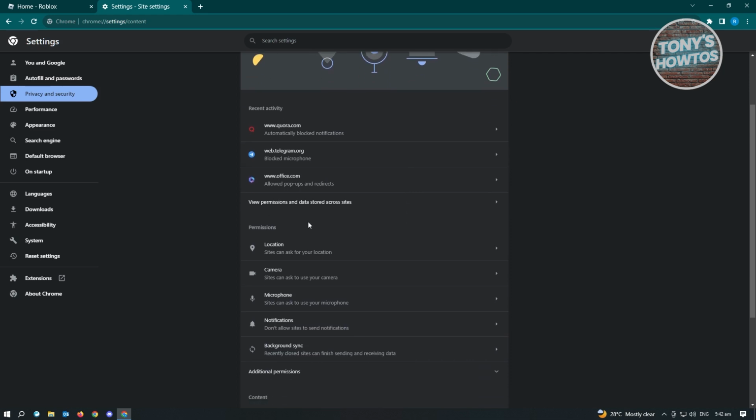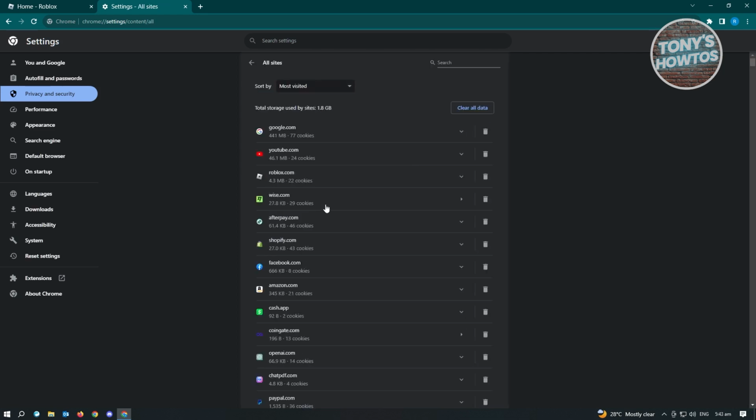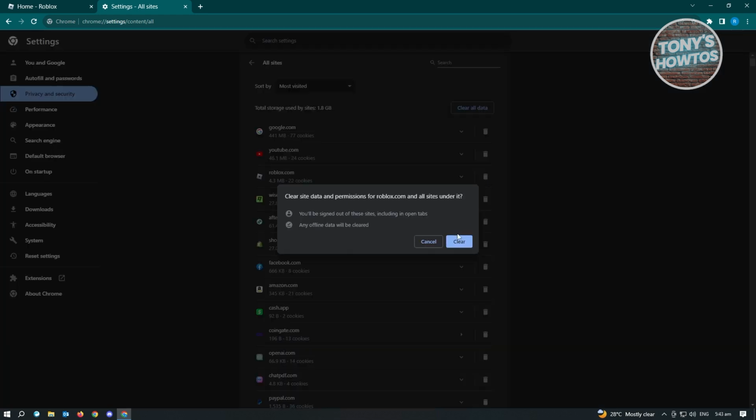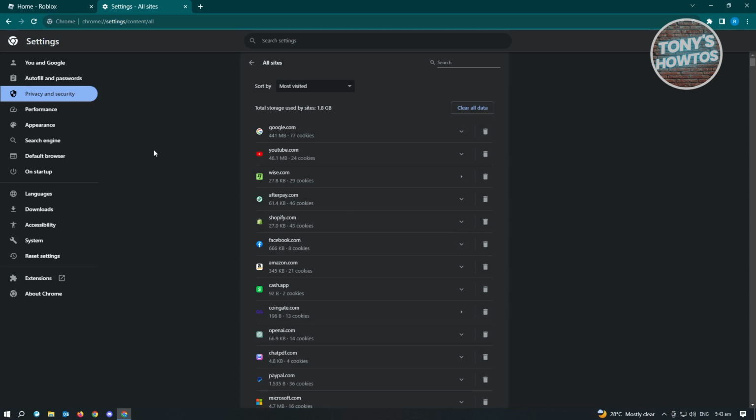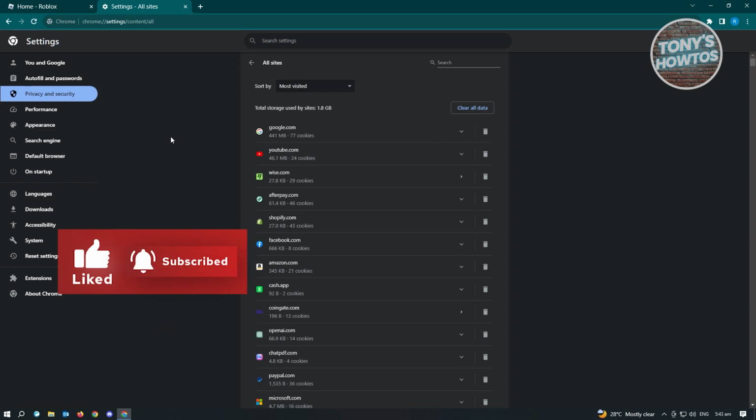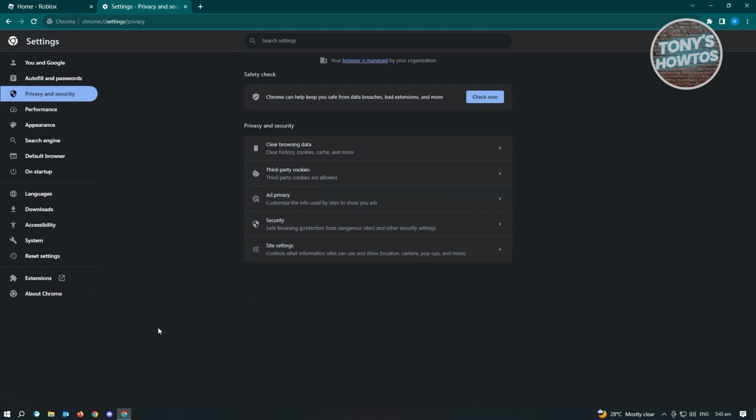In here, click on view permissions and data stored across sites. Now from here, look for Roblox, click on Roblox and delete that one, and just click on clear. Now from here, go to the section where we can actually clear our information. Let's go back here in privacy and security and click on clear browsing data.